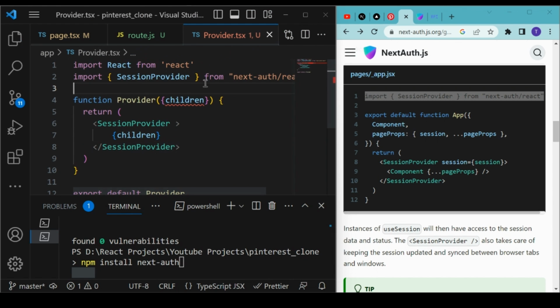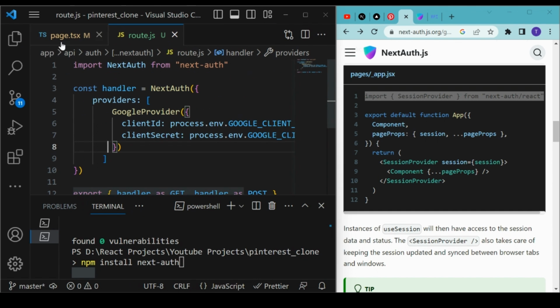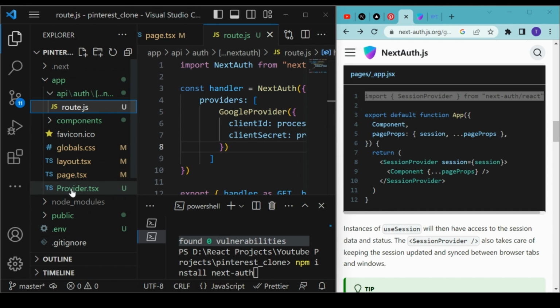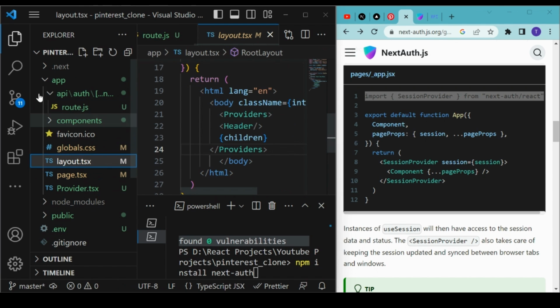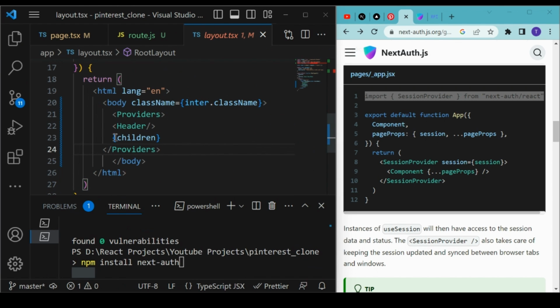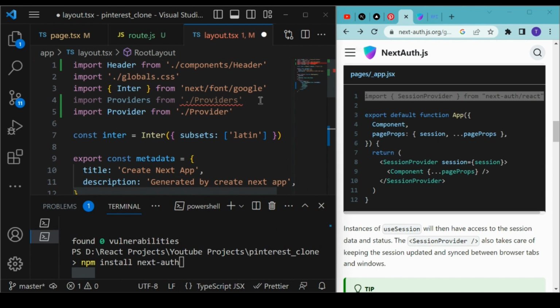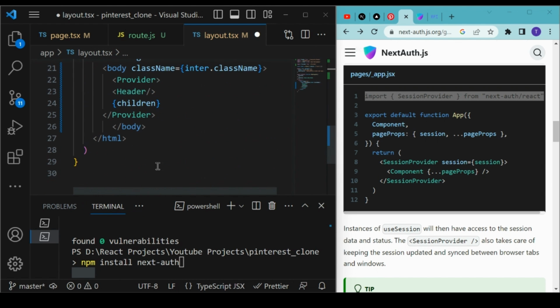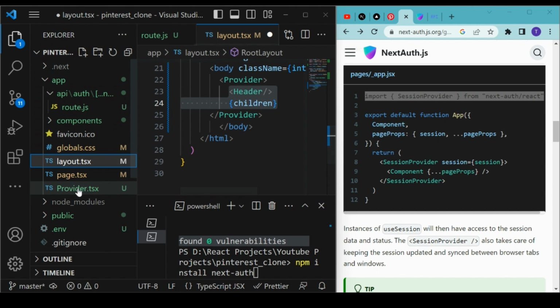Now just ignore this error. Close this one and then go to layout.tsx, where we want to wrap this session provider. But here we can't wrap it directly, so you have to add the provider like this. It will be a provider actually, and let me remove this. Wrap all the content and children inside the provider, so that this will render inside your provider.